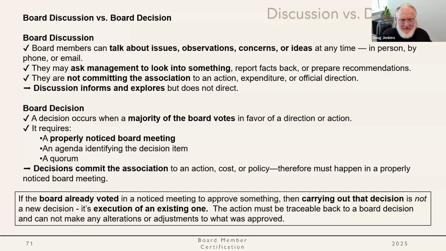Decisions commit the association to an action, cost, or a policy. Therefore, they must happen at a properly noticed board meeting. Now, there's a caveat here: if the board's already voted in a noticed meeting to approve something, then carrying out that decision by giving direction is not a new decision, it's the execution of an existing one. But whatever action you've told somebody to take has to be traceable back to a board decision, and it can't make any alterations or adjustments to what was approved.